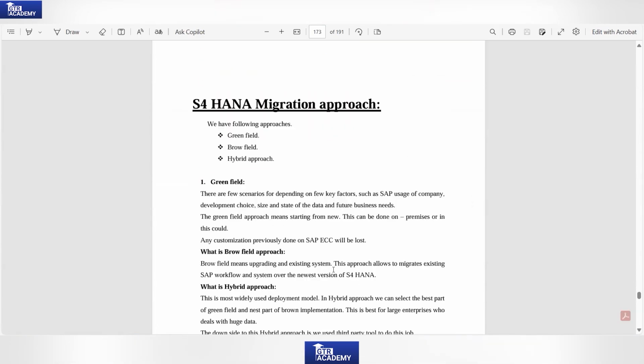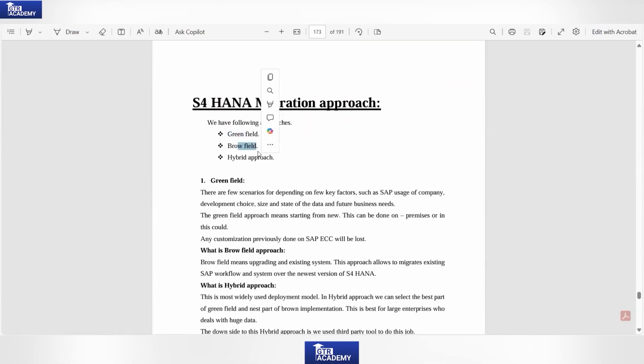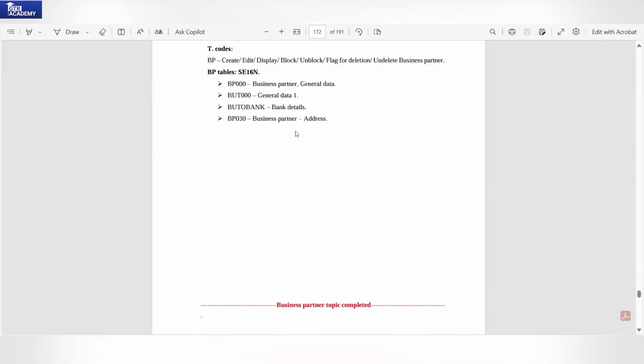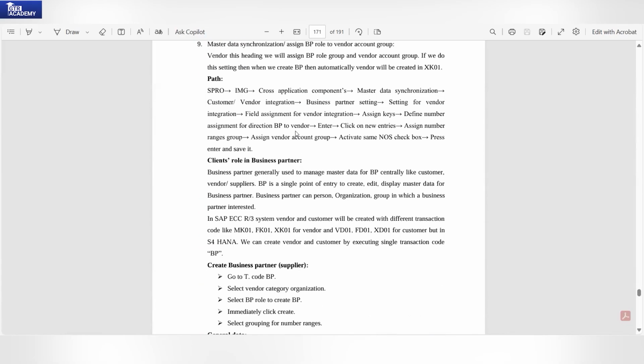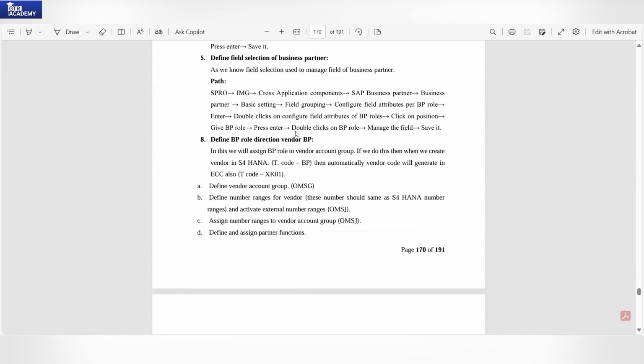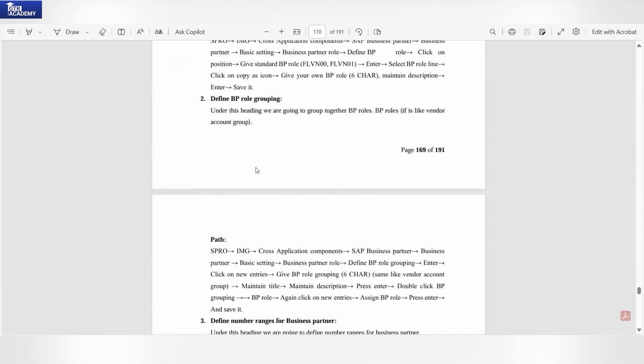Migration cockpits, what is the migration approach, what is the greenfield, brownfield, hybrid approach, all that will be covered in the next sessions. Okay, so don't skip any class. Please be attentive. I need your 100% attention. I might be repeating some things, but it is for your own good, so you can get into this.